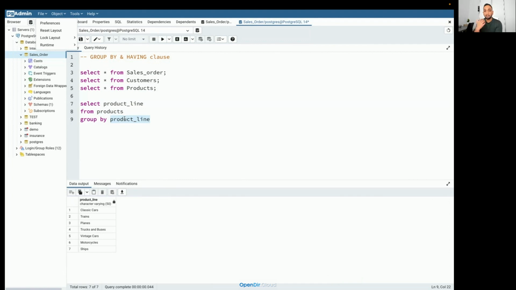So when I tell it to group the data based on this column, it will go to that table, see every distinct value present in that column, and for every distinct value it's going to create one group. So here, even though you see 7 different values, these are actually 7 different groups. Why? Because there were 7 distinct product line values in this particular table, so for each distinct value it created one group.